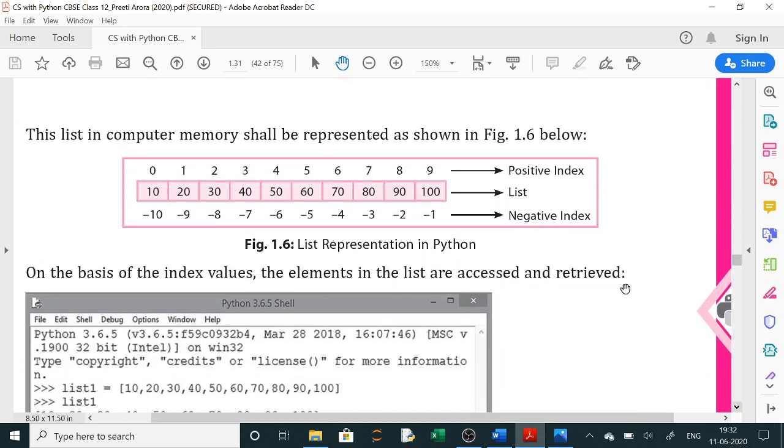Next, this list in computer memory shall be represented as shown in this figure. Now this is very important. This is the main list, 10, 20, 30, 40. To access the element, you have the positive index, which is given by default, and this is the negative index. If you want to access the first element and the name of this list is list, then in list, if you write in square bracket 0, it will show the first element. Same way, in list in square bracket, if you write -10, it will show the first element.